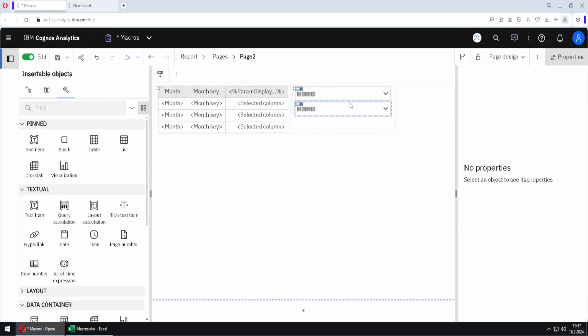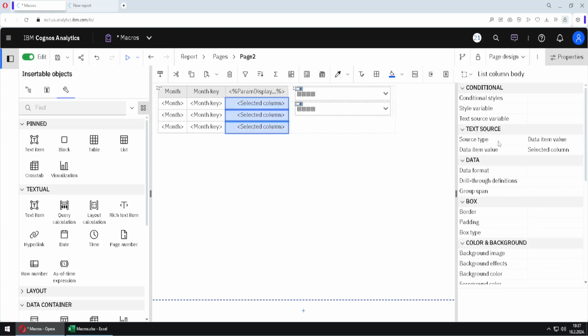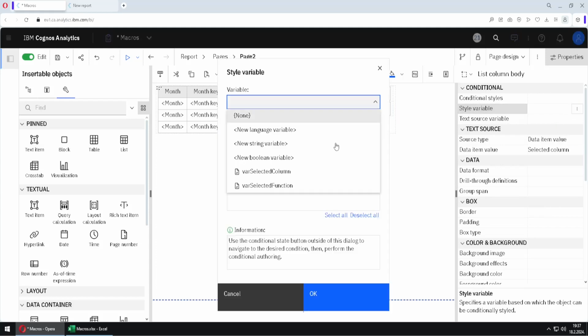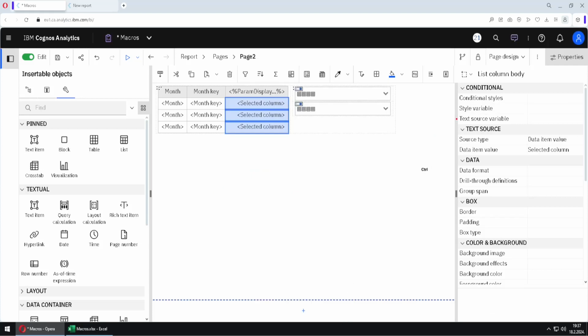While we were creating these prompts, we also created some variables, and we can use those variables in other places. For example, if I select this column, I can go here to style variable, click on three dots, and select my variable var selected column. But what is strange is that here I don't have those values. I don't have month, and I don't have month key. So what is happening? I will click here on OK. Is it that our variable was not accepted? There is nothing here. This is empty.